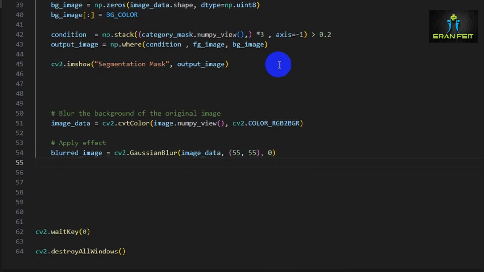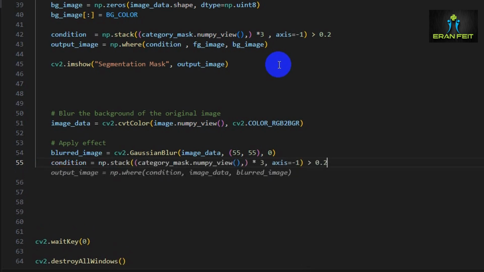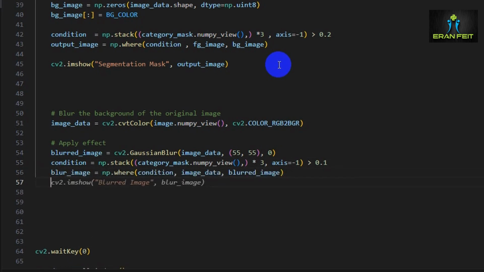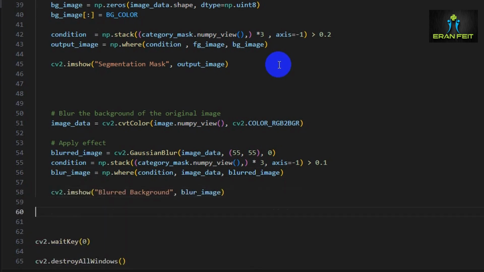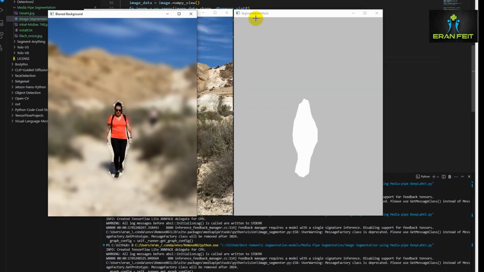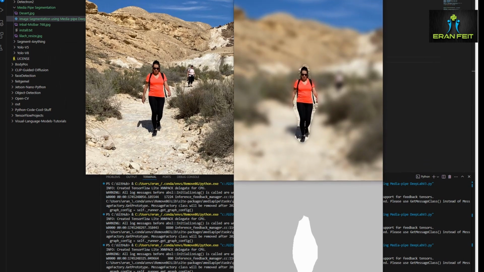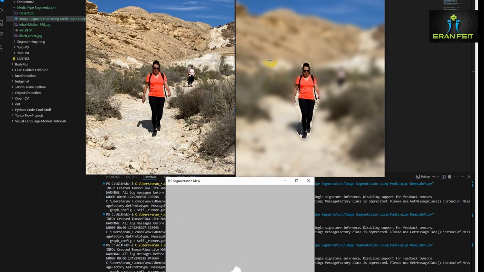And after that, we will create a slightly relaxed foreground mask to define the area that will remain sharp. And then we blend the original image and the blurred version so that only the background will stay blurred, and we will display the result. So now, as you can see, on the right side is the blurred image with the sharpened segmented object. On the left side is the original image. The process runs very fast.